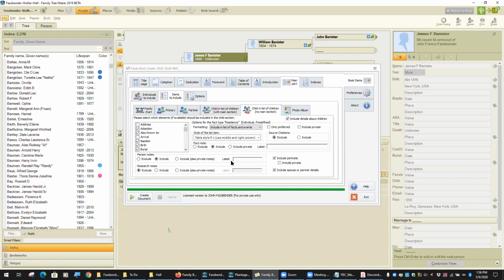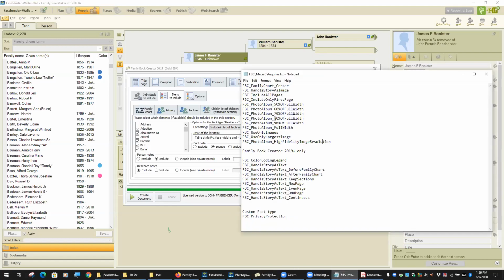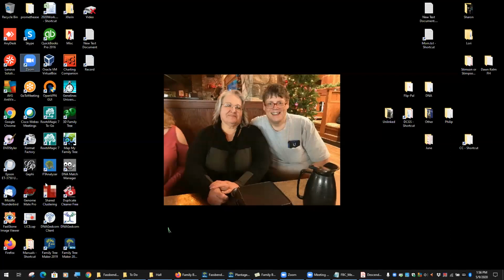Okay. I have a question. On the Facebook group for Family Book Creator, under the list with the different Family Book Creator media categories, is there an explanation for what each one does? Well, the manual has that. They're not all in the manual, but.